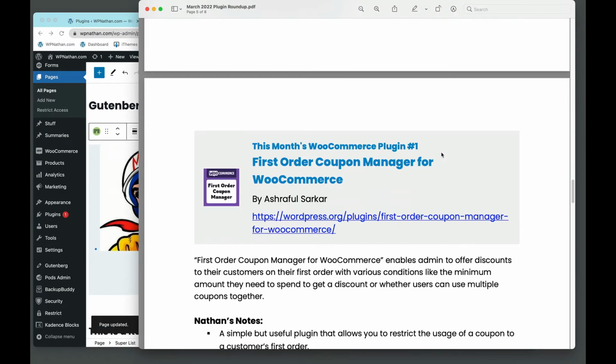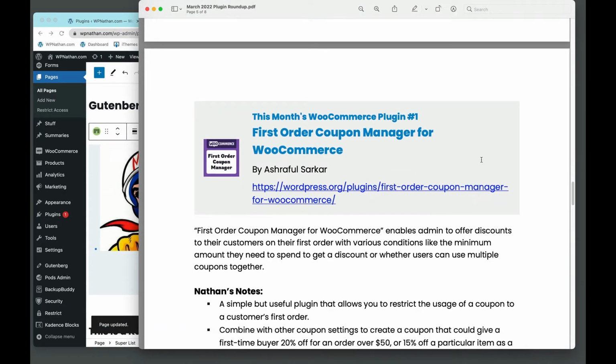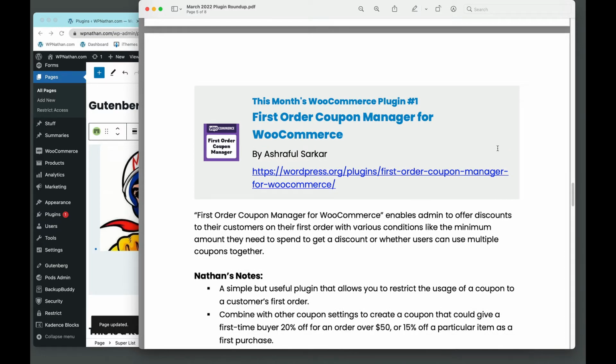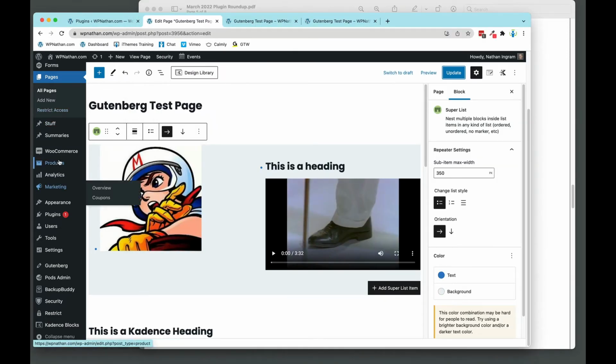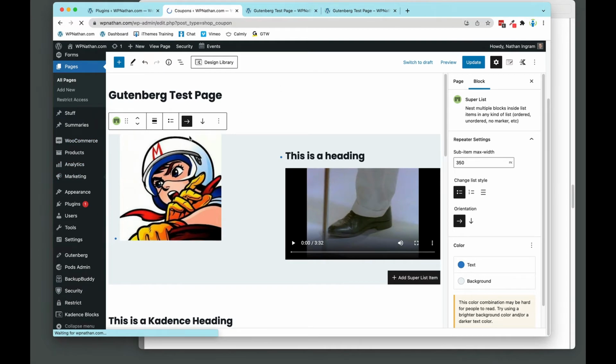All right. Next down the list, let's get into our first WooCommerce plugin of the month, and this is the First Order Coupon Manager for WooCommerce. So this is a simple plugin that brings a feature into WooCommerce that I think probably ought to be in core WooCommerce, and that is the ability to restrict a coupon to the first order that a user makes.